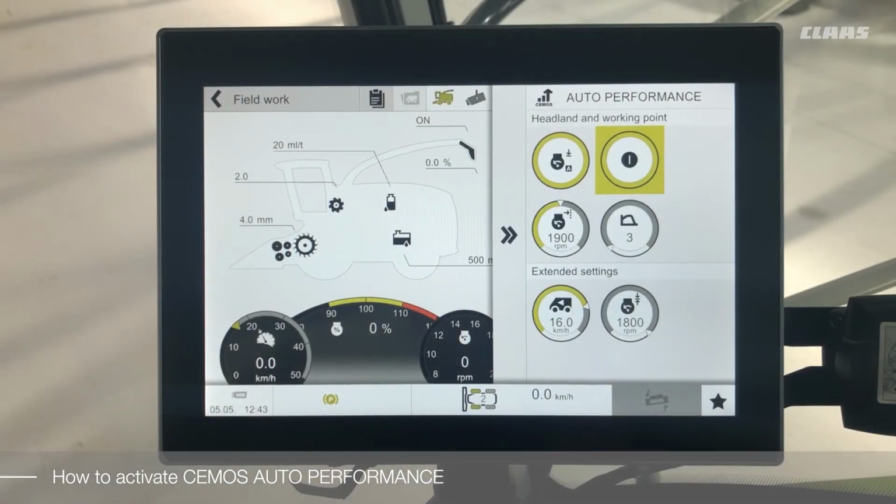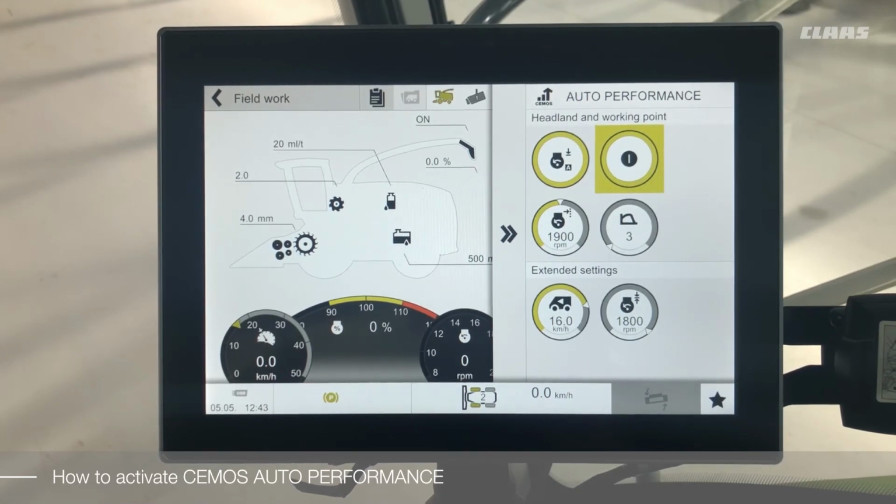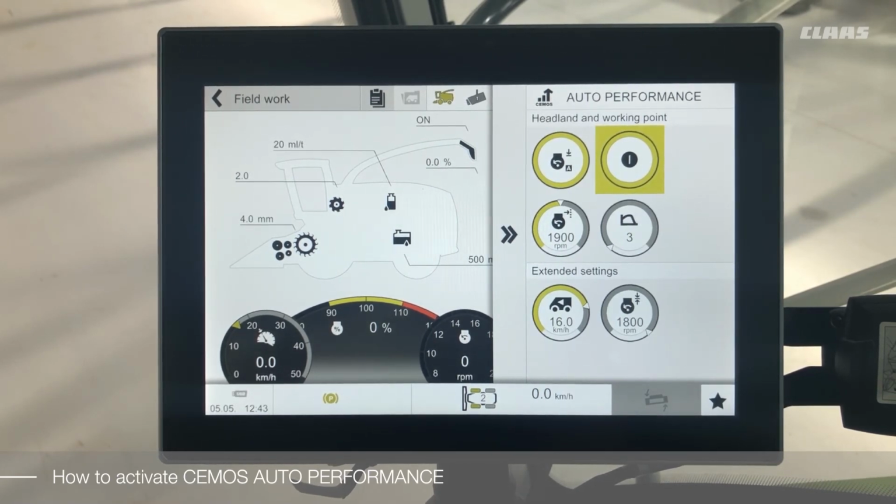To deactivate CEMOS Auto Performance, the operator can simply press the autopilot button once more, or simply move the throttle to full throttle position, which deactivates the system.